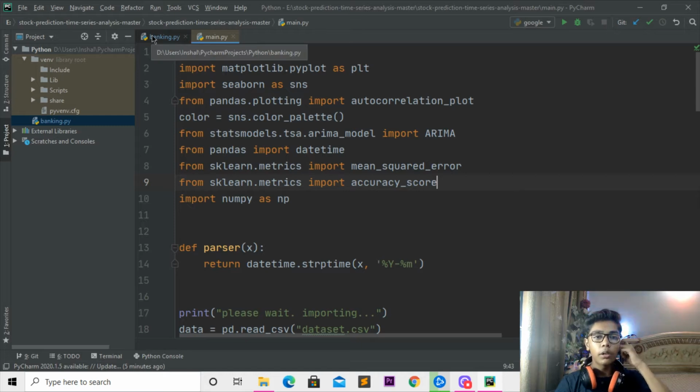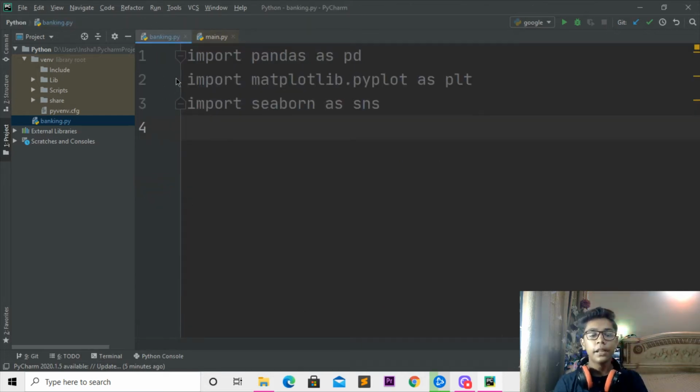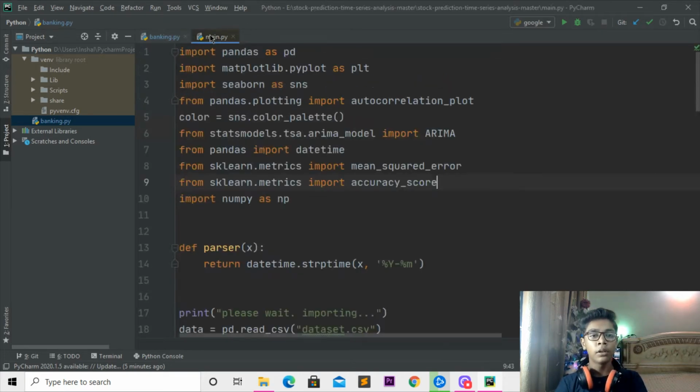When you're done with that, if you haven't downloaded it, just go to the terminal and write pip install to install anything, then you can work with that. When you've done with that, I'll be moving to the main.py file.